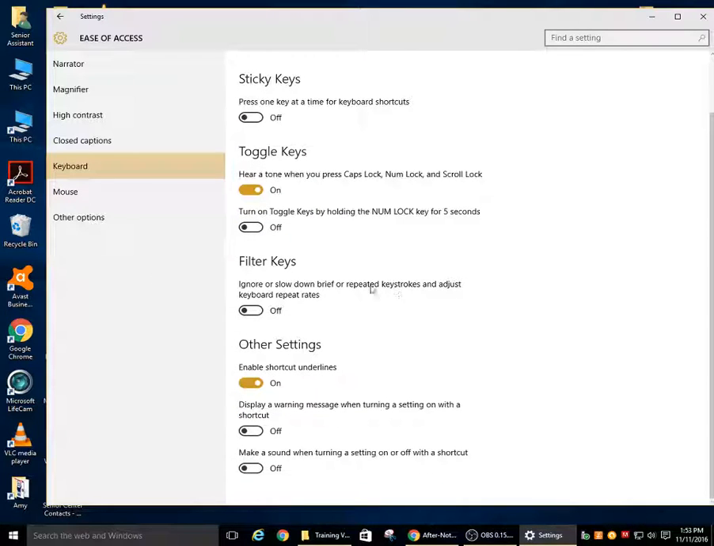Next, we have the filter keys. This is to help people who have maybe a little shakiness in how they type. They tend to hit the keys a number of times, not meaning to. So if you turn on your filter keys, it'll say, oh, okay, you didn't really mean to hit that many times. I'm just going to put it once. Okay, so as you can see, ignore and slow down brief or repeated keystrokes and adjust keyboard repeat rates. So that helps you with that.